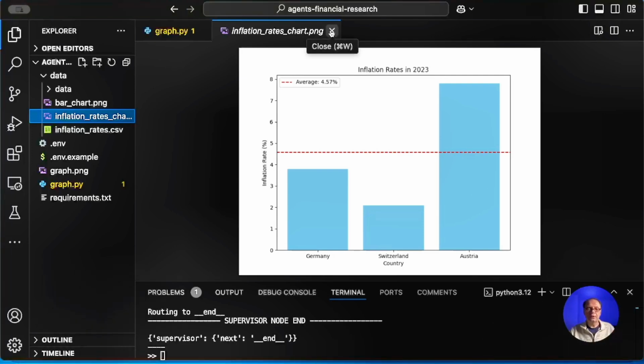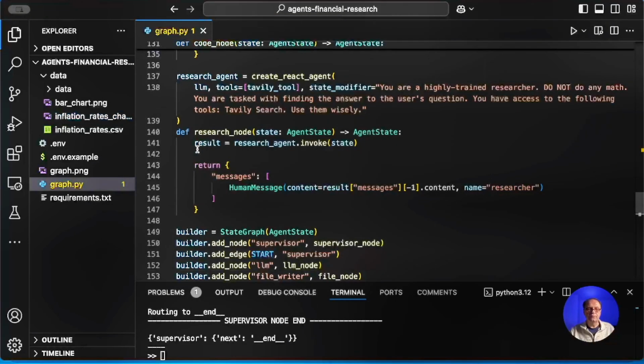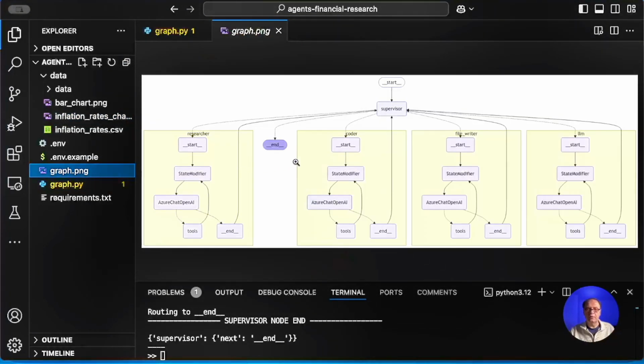We're going to give it a couple more prompts, but before we do that, let's take a look at our graph and see how it looks now. So we have the supervisor, we have the researcher added, the coder, the file writer, and the LLM. And now it's also a good time to go and take a look at our LangSmith.